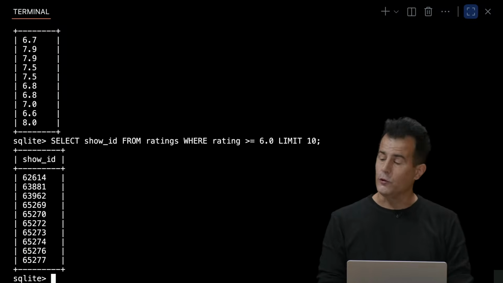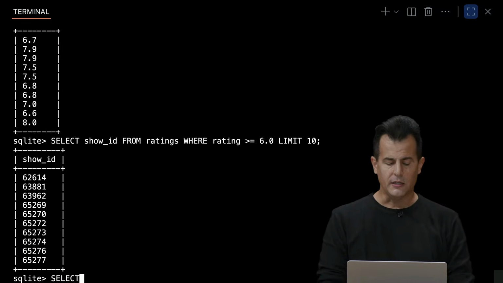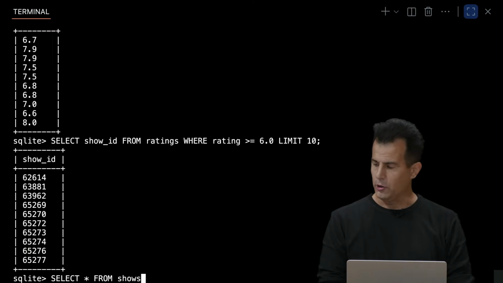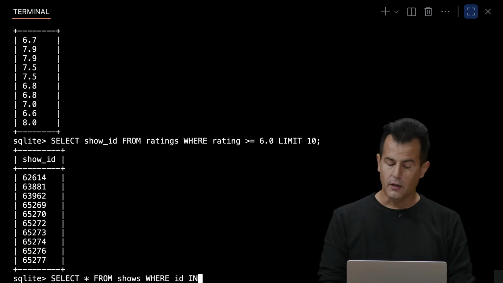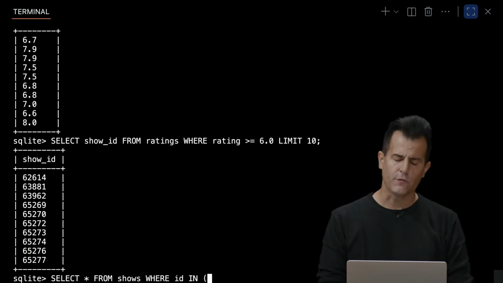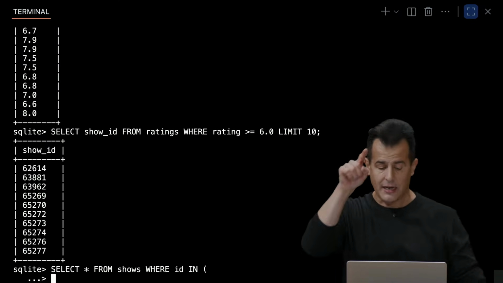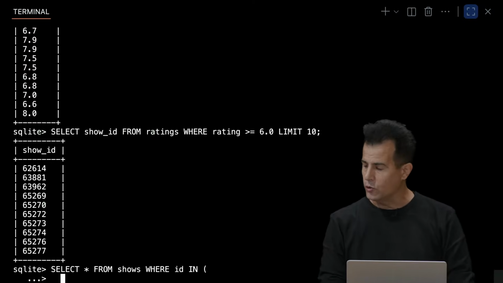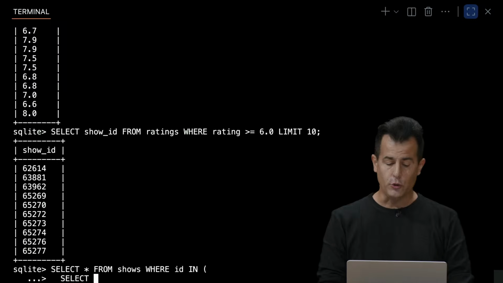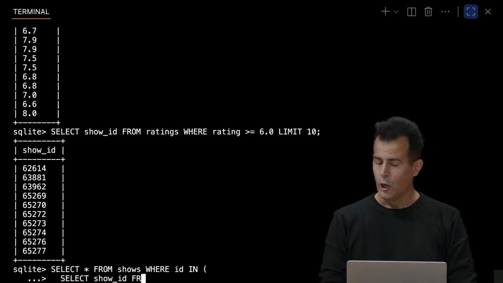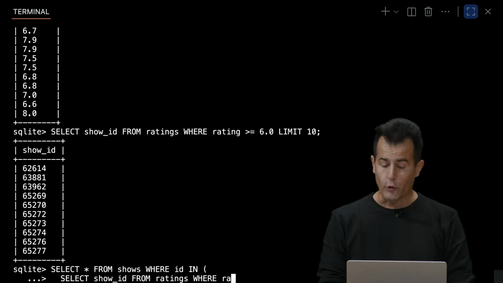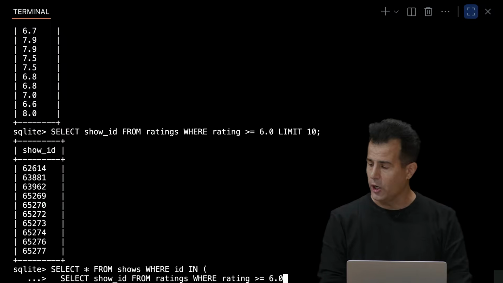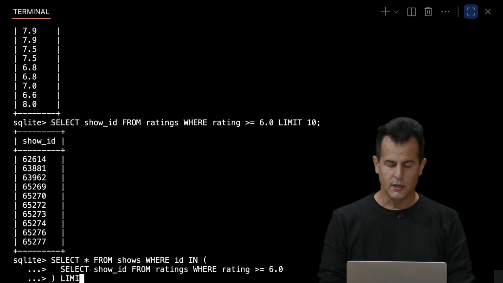Here's where things can be done a few different ways. I could select everything I know from the shows table where the ID of the show is in the following set. I'm going to do a parenthesis, and then just for readability, I'm going to hit enter. The dot, dot, dot, and angled bracket just means I'm continuing my thought. It's not executing the command yet. What is the query I now want to run? Well, it's going to be a nested query. I can now do the same thing as before. Select the show ID from the ratings table where the rating is really good, greater than or equal to 6.0. But let's then limit the total number of queries to just 10.